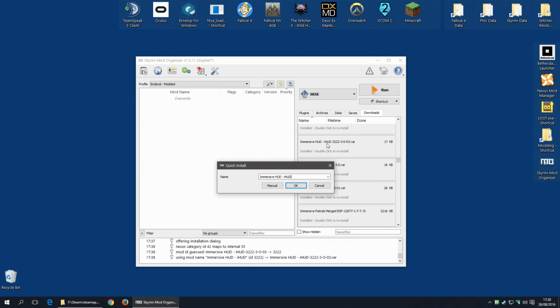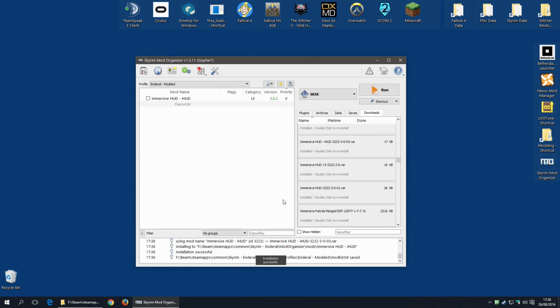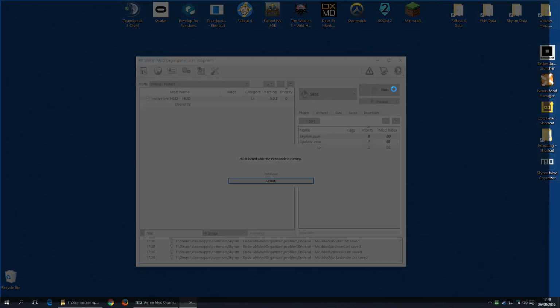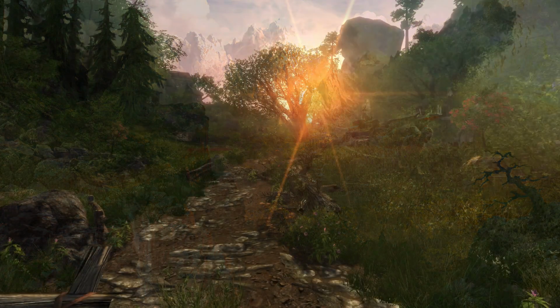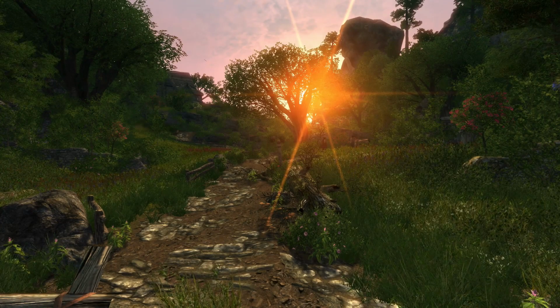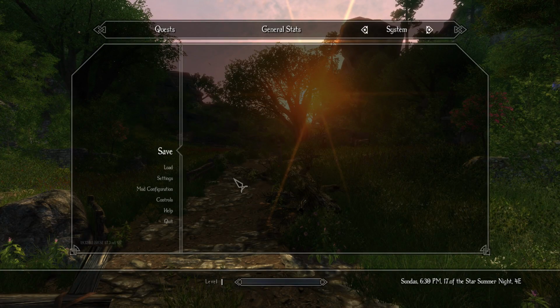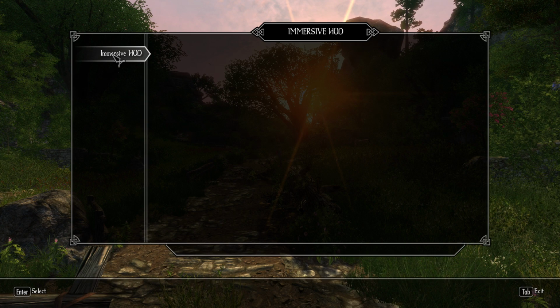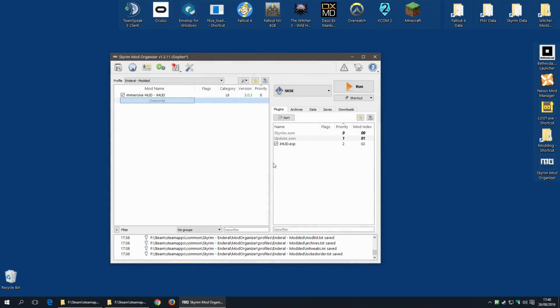I'm going to install Immersive HUD. And, of course, select it. If I look at my plugins now, there you go. If I run the game, the mod should be there. And there we are, no compass, that's a good sign. Check the MCM, because Enderal comes with SkyUI and MCM already pre-installed. And there we have Immersive HUD. And that, ladies and gentlemen, is it.